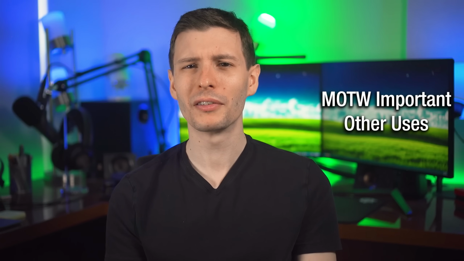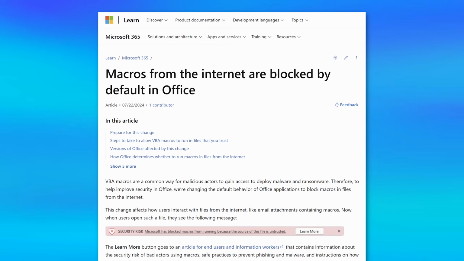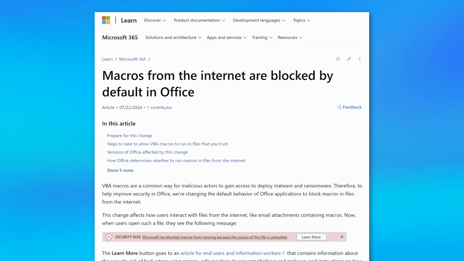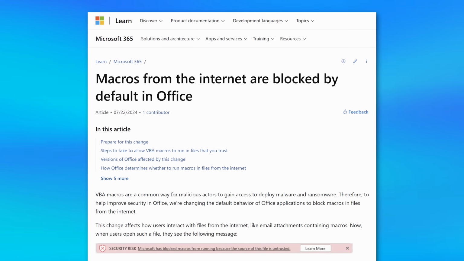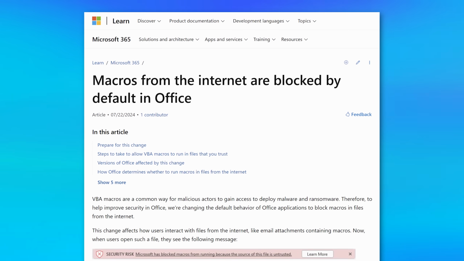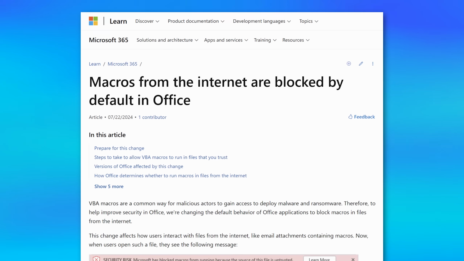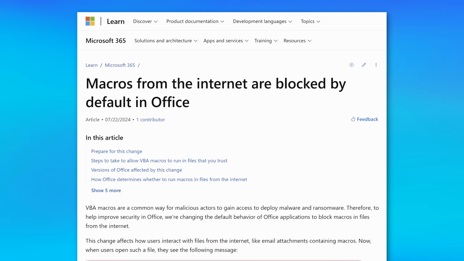Though the mark of the web isn't just useful for applications. Microsoft announced a couple years back that it would be blocking macro scripts on Microsoft Office files like Word docs, Excel spreadsheets, if they had been downloaded from the internet, meaning they have a mark of the web. So it's an important security feature all around.